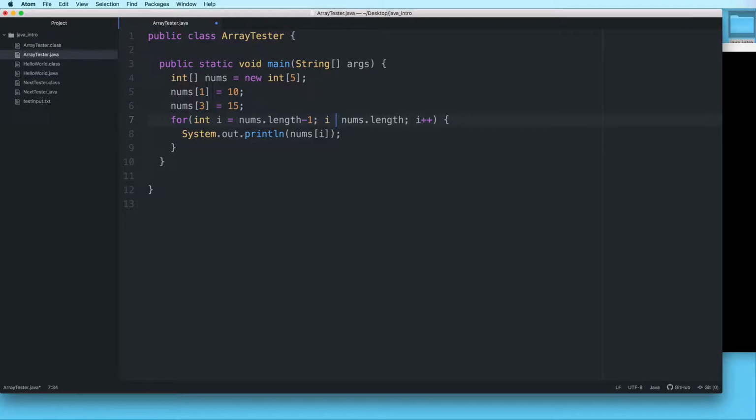And then as long as I is greater than or equal to 0, then you want to keep iterating, right? And then instead of saying I plus plus, we say I minus minus because we want to go backwards, right? So in this case, we are starting the value of I at nums.length minus 1, or 4, and then we are going backwards. So we're going to go from 4 to 3 to 2 to 1 to 0.